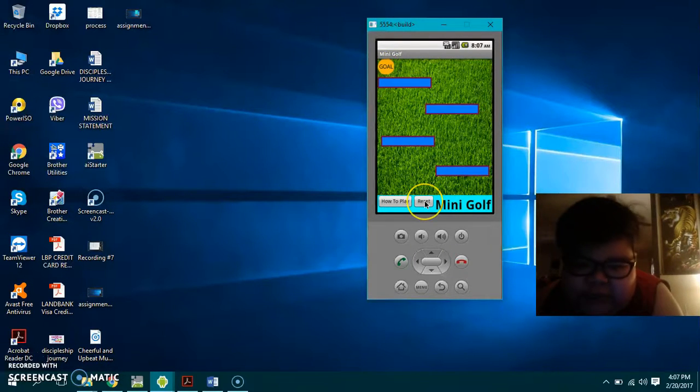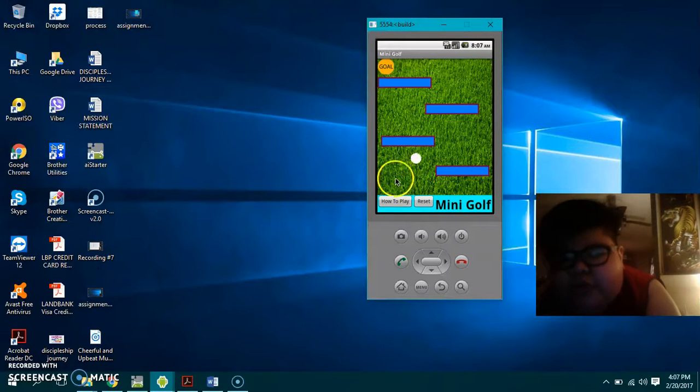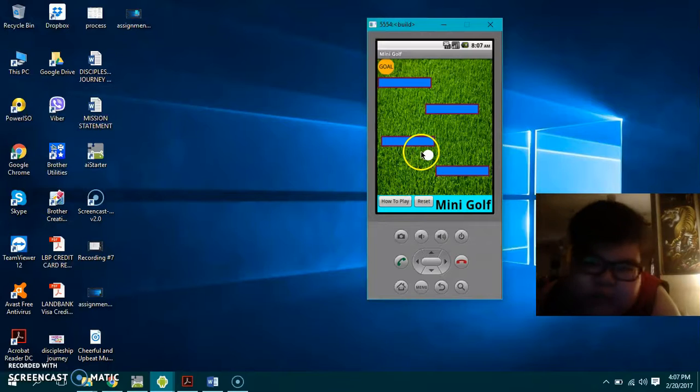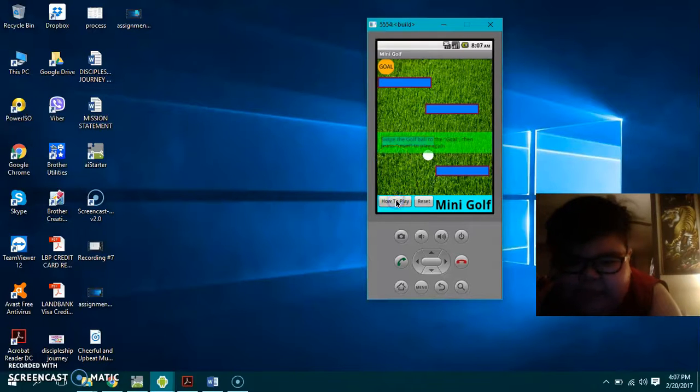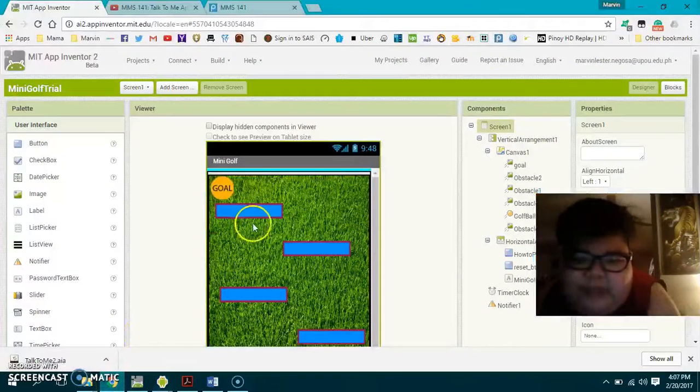So if you want to play again, just click or press this reset button and the ball will return to the original place, and you can start playing all over again. I don't want to show it to you again because it will take up our time for this video. So what's this how to play button? Simple. It just shows how to play this game. When you press it, it says swipe the golf ball to the goal, then press set to play again. Simple, right? Okay. Right now I'm going to show you how I made this app.